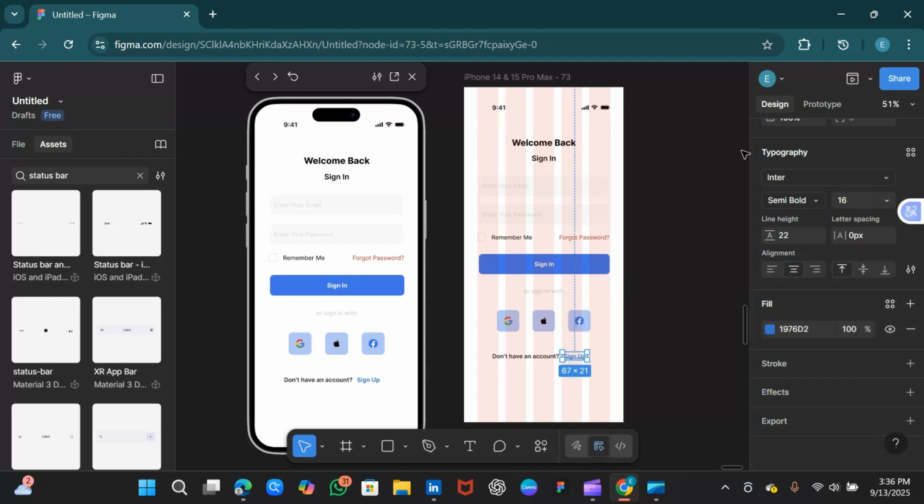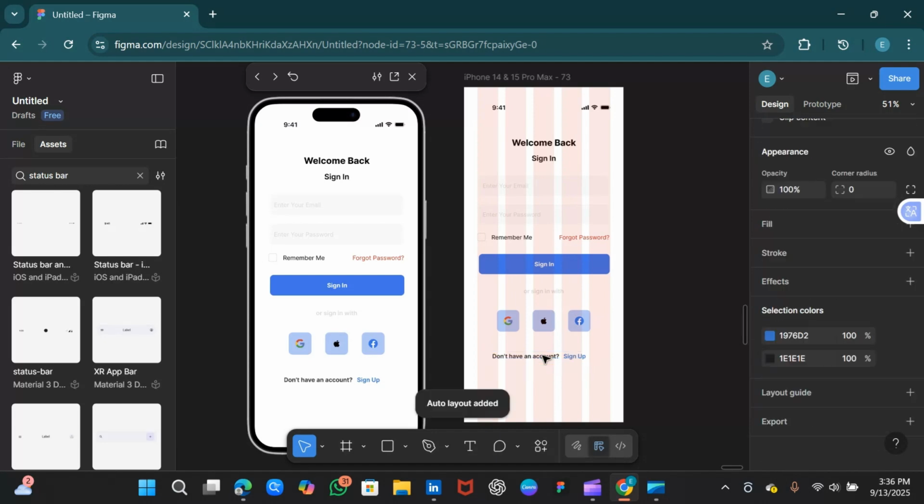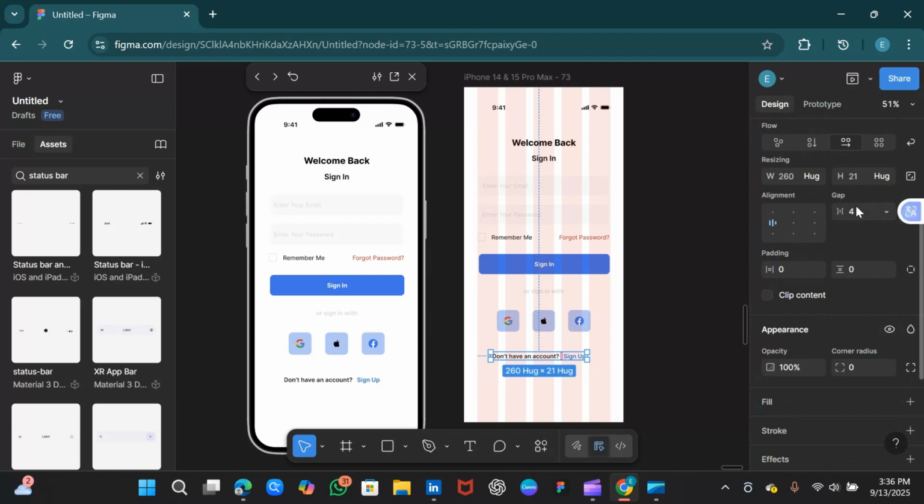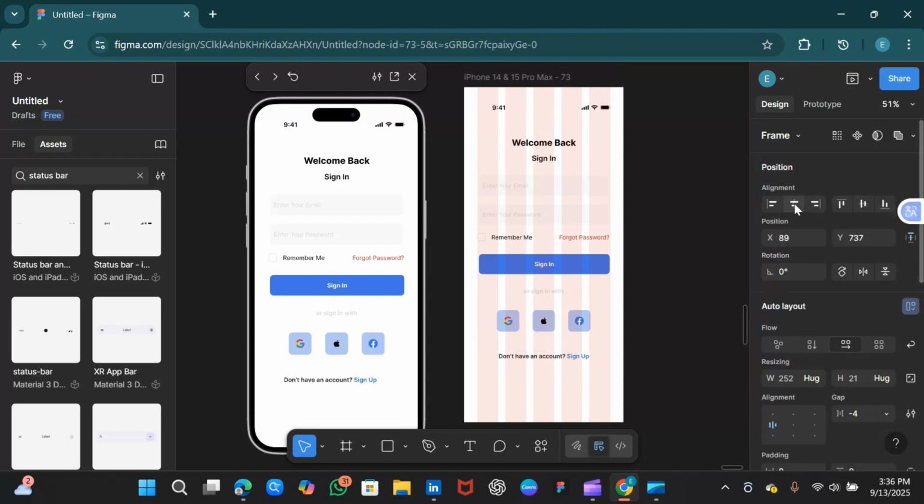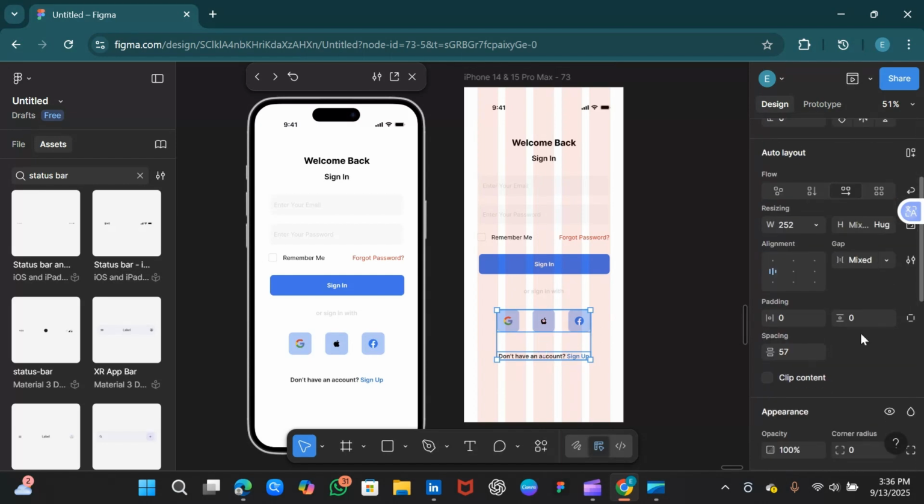All right, so I'm going to hold on this, select the two, and apply Shift A, and just reduce that distance between these two from here, as you can see. All right, then let's go to the top here, center it, okay, and reduce the gap here to be, I think 36 is okay.